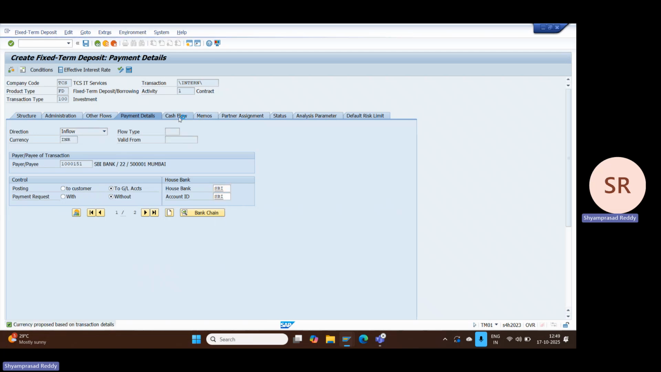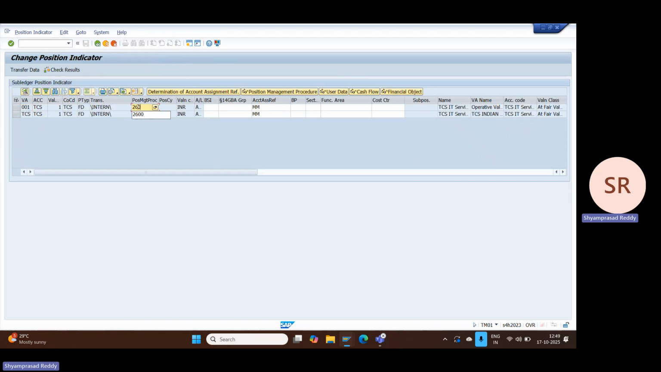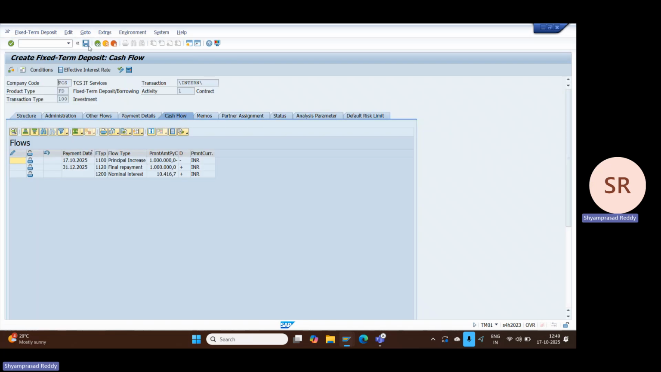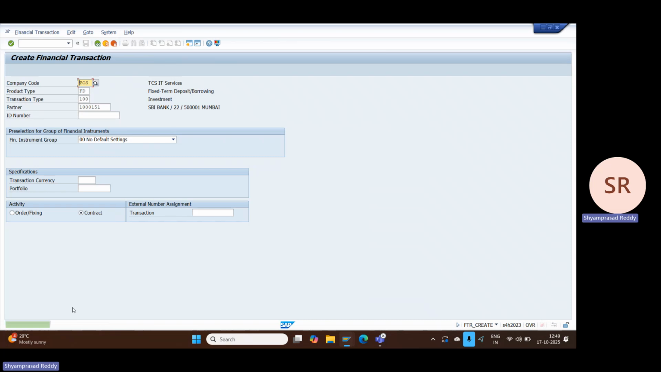Next go to cash flow. Our interest and maturity final repayment will be visible. Position indicator, I will update. Okay. Next, just go back and save. Click on save and save. Just click on continue. Now deal number 129 has been created.